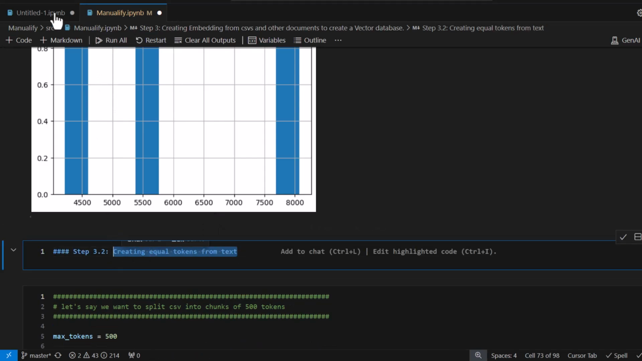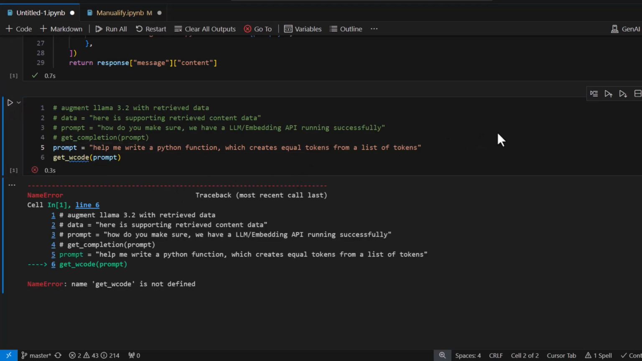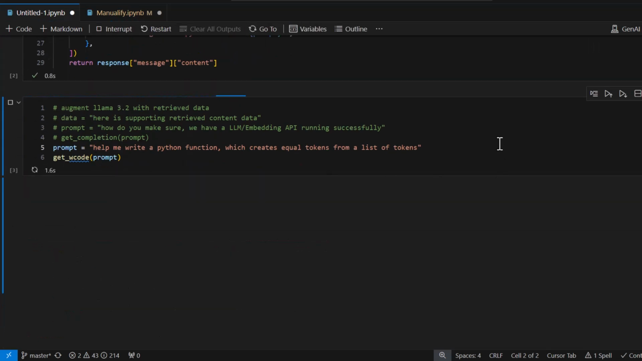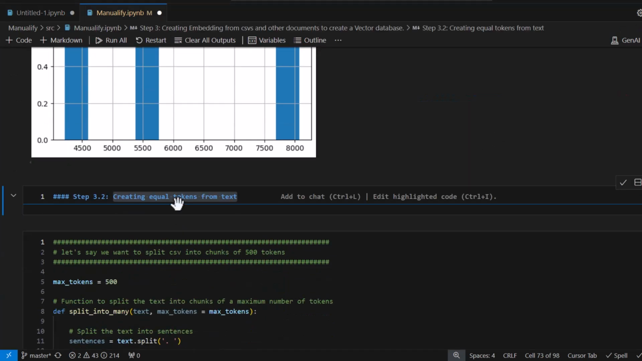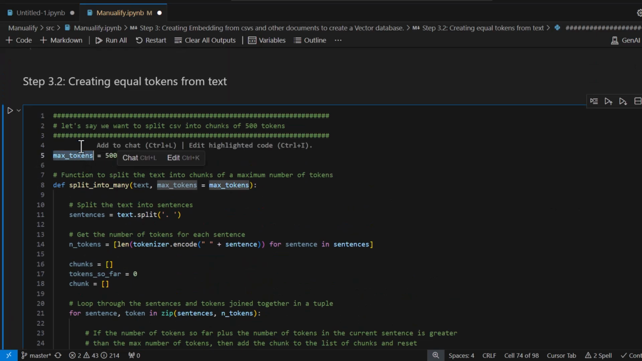Again, to the rescue, please use AI again and create another function, saying, help me write a Python function which creates an equal number of tokens from the list of tokens. Now let's run this. I may have to restart my kernel here. Let's redefine the function and run this again. And whatever Python function the AI generated, let's try using that. This is the function the AI generated. I'm going to copy paste it here.